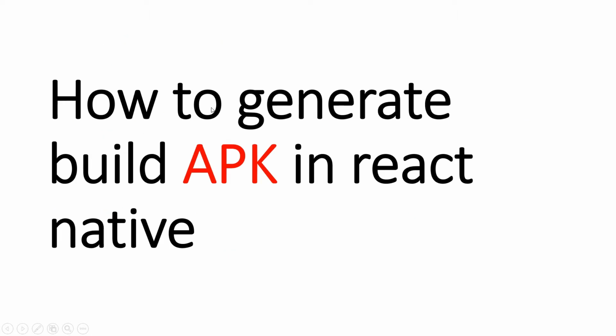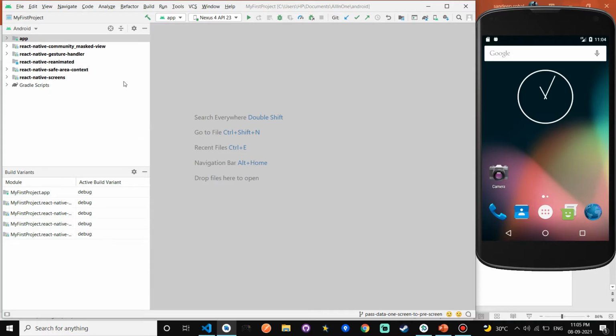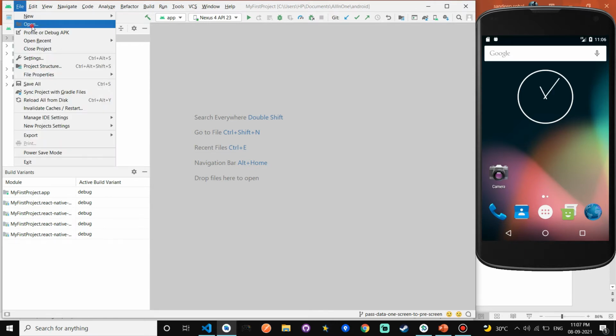And today our video topic is how to generate a build APK in React Native. This is Android Studio and this is an emulator for Android Studio. Now, the first step is to open your project in Android Studio. Go to the File option and click the Open button.